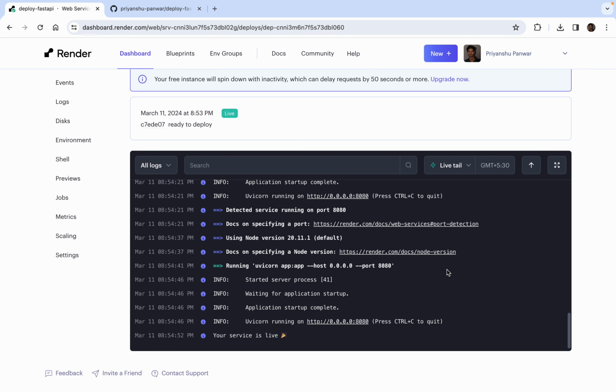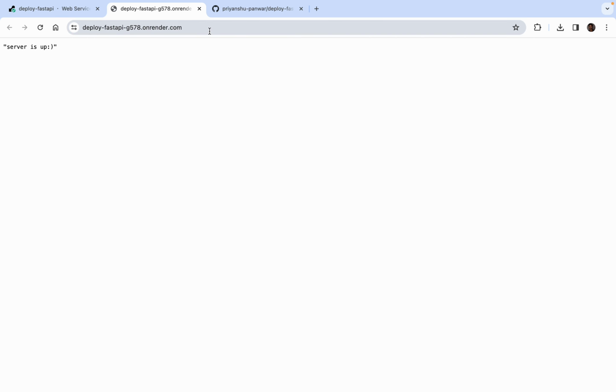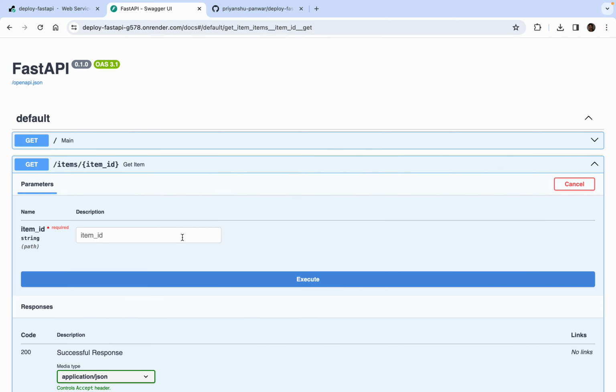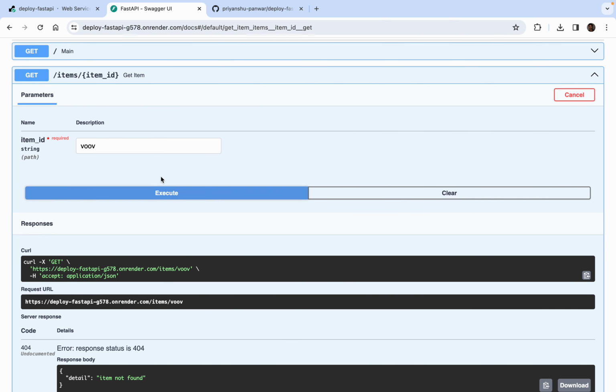So let's just give it some time. Okay, it's ready. It says okay. So we'll just go here and boom, server is up. Okay, detail not found. We'll go to docs. Okay, we've got it, and we'll just try this out as well. Woo, boom, we've got woo. Yeah, error. It works fine.